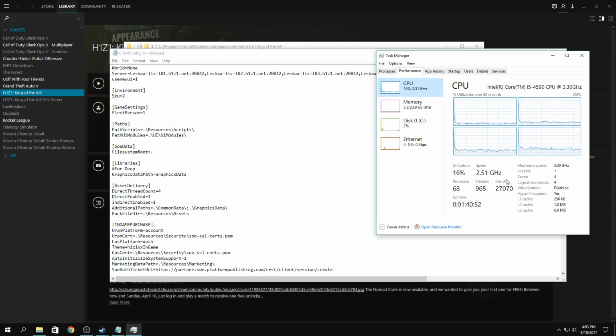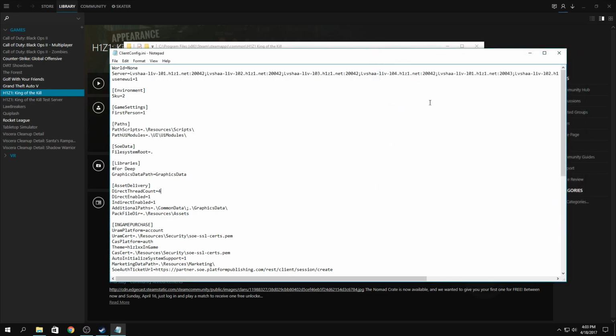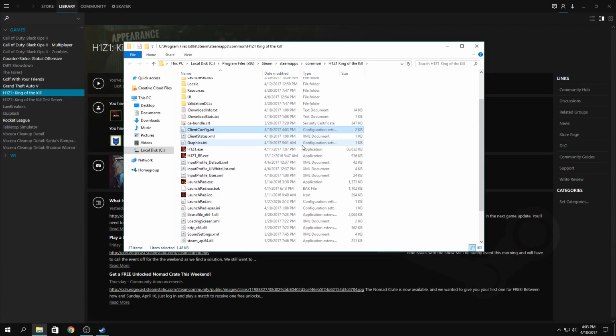If you were to be on an i7, you'll probably have 4 cores, 8 threads. So really what your main focus is on is the logical processors that you want to add in there. Since I'm on an i5, I would have it at 4. So once you've done that, I'm going to click File, Save, and move on to the next step right here.